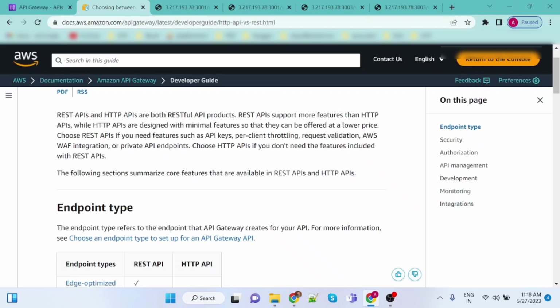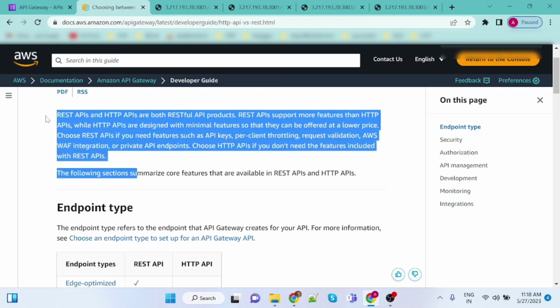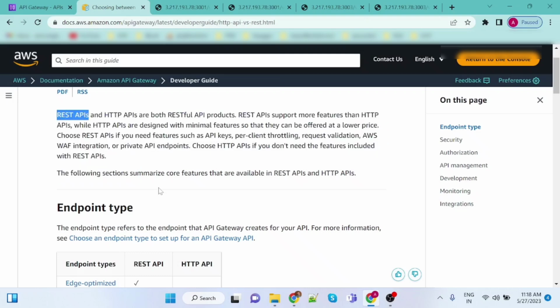Choose REST API if you need features such as API keys, per client throttling, request validation, AWS WAF integration or private API endpoints. Choose HTTP API if you don't need the features included with REST API. If your project needs more features, then you must go with the REST API protocol instead of HTTP API. If you require minimal features in your project, then you can go with the HTTP API protocol, so it will cost you less than REST APIs.